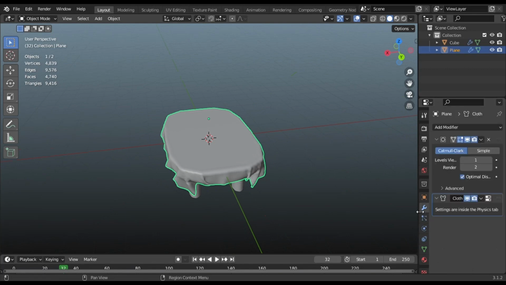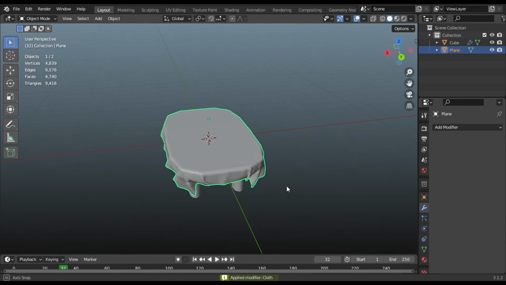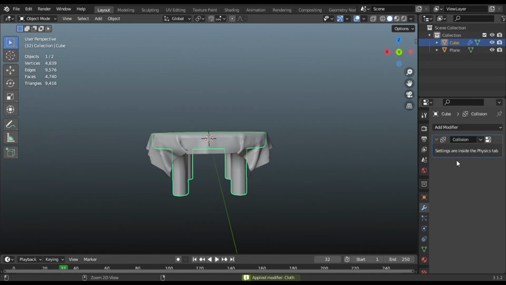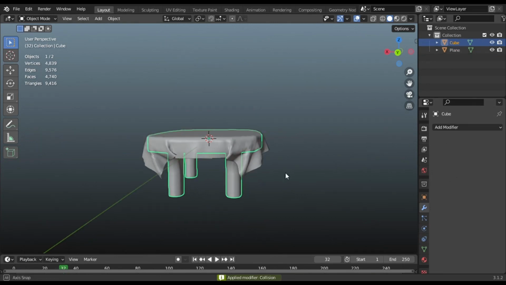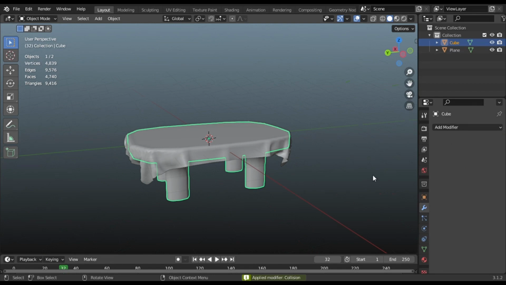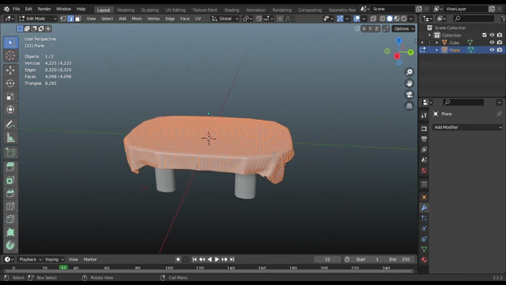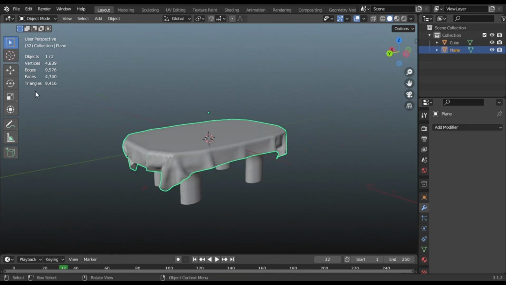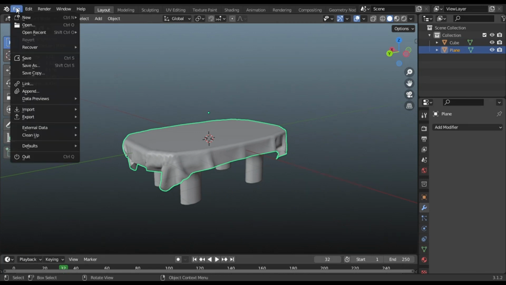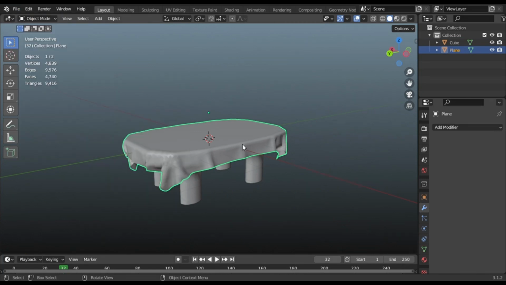So in order to apply your simulation, just go here to the modifier tab because it adds a modifier to it. Just do Control A to accept them. And same for this. Go ahead and Control A. And then we're done. We're basically just done. We could import this into Roblox because it has only 9,000. So let's go ahead and export our model into Roblox.